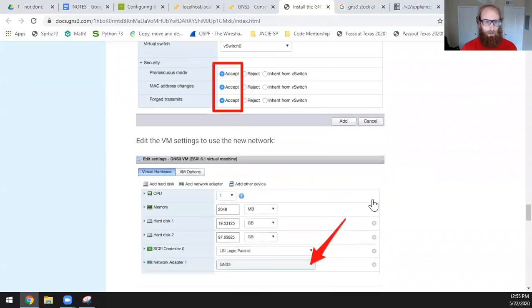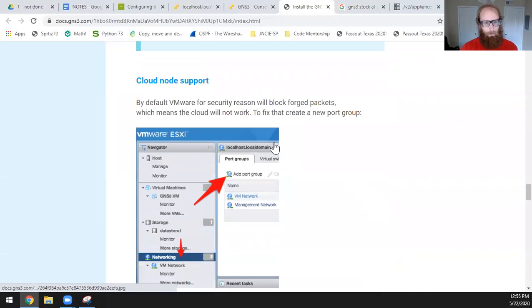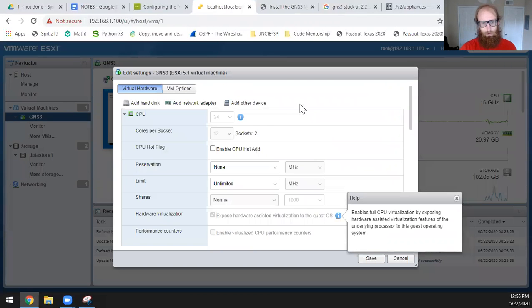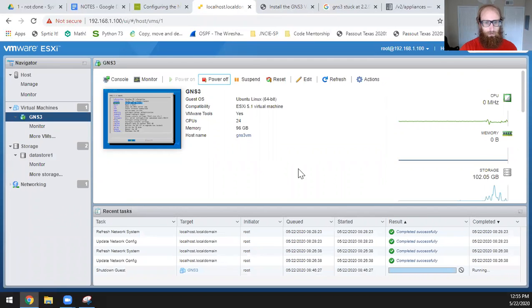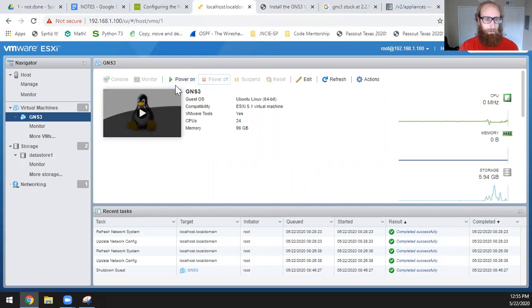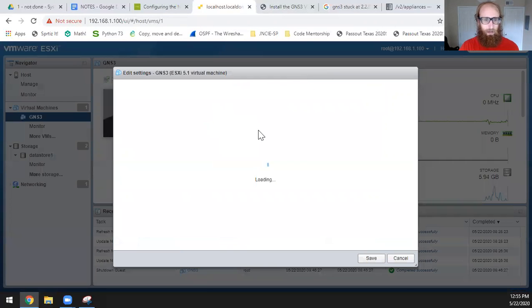Okay, so I missed a lot of steps when I set this up. So let's go back and do them. I'm probably going to shut this down. I remember this happened before. I don't remember how I fixed it, but I do remember it was a giant pain.